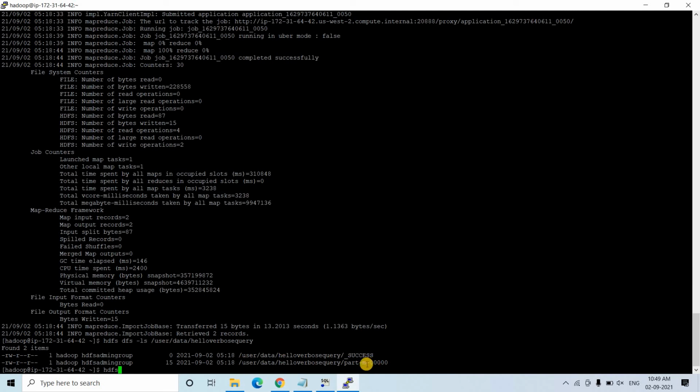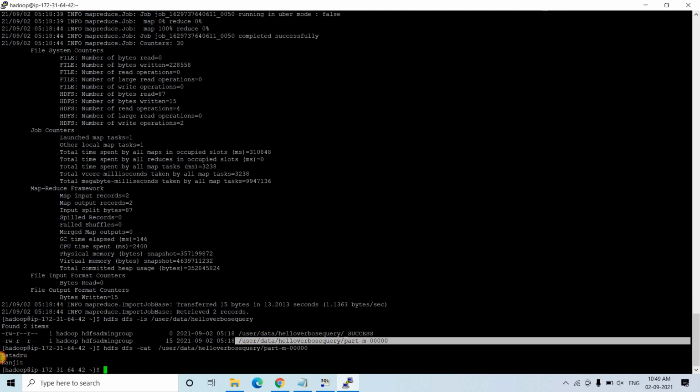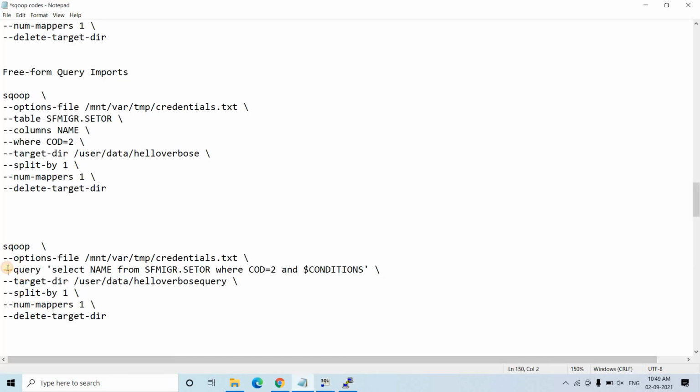So I will do hdfs -cat, and to cat we will provide this particular location. Okay, and then if you hit enter, see Satadru and run, the same record we were getting using table name, query, that is where clause and columns, the same we can reduce to only one single line using query.